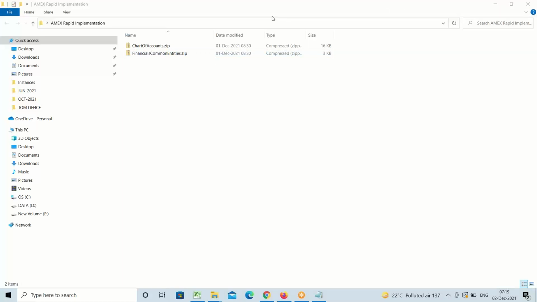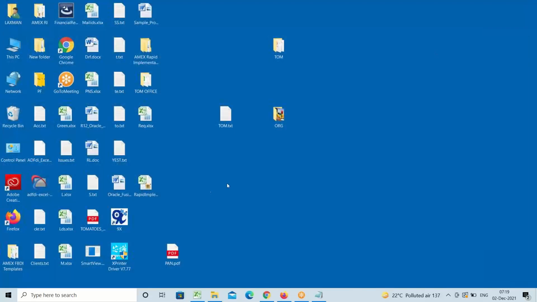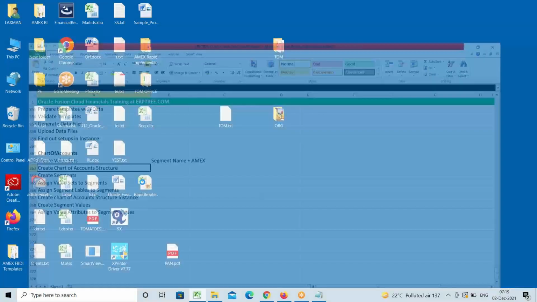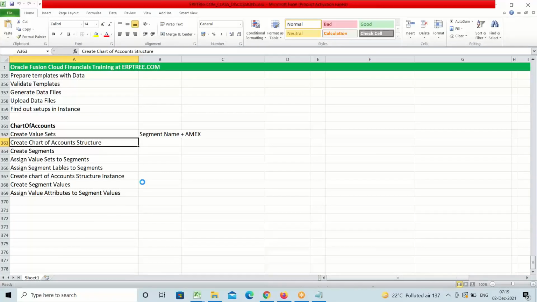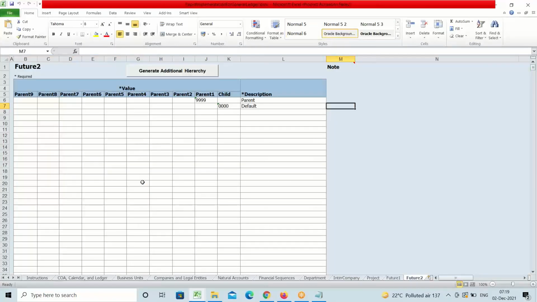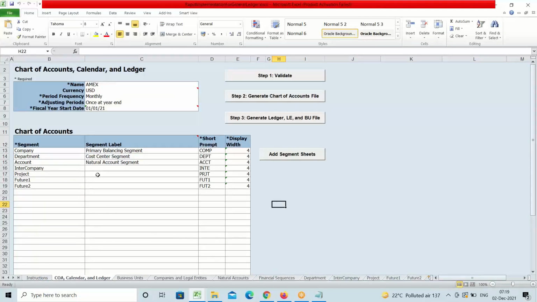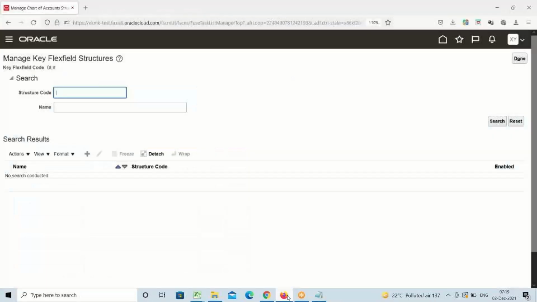Where we saved that file? I think this is the one. We saved the data or not? We'll check once. Yeah. This is what we created. So we gave the name as Amex. With the same name, system should create chart of account structure. We'll verify.